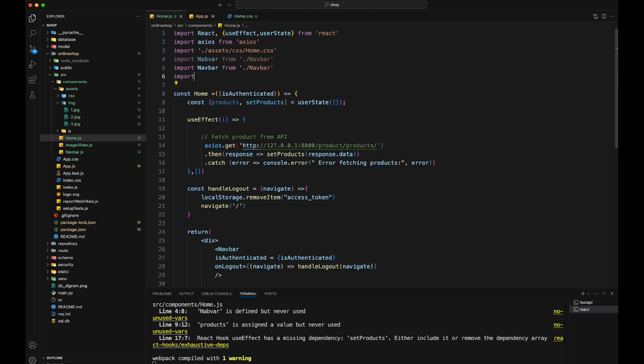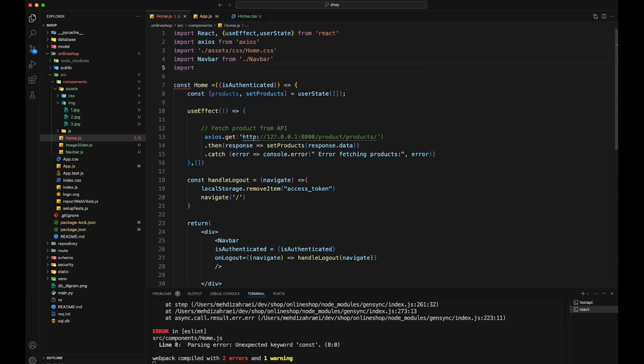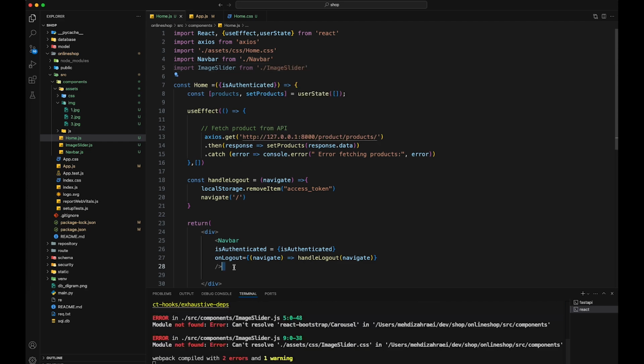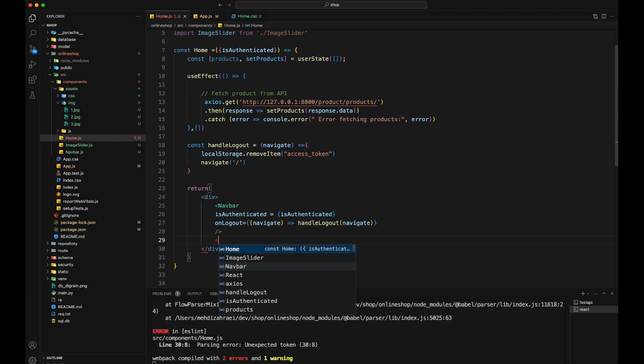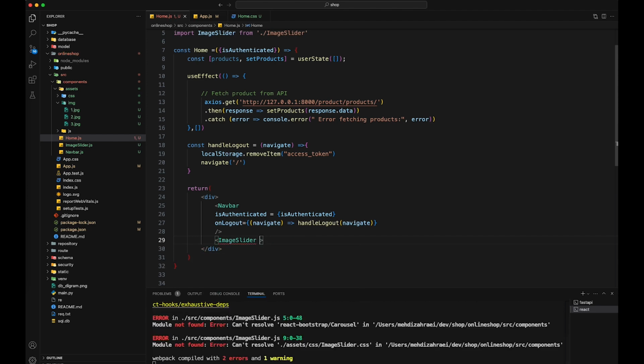And then I need to add it as well. Just I can say import image slider from image slider, and then we can say we have here image slider as well. Okay, now it looks better. And what we need inside home, we want to show after fetch data inside the response variable.